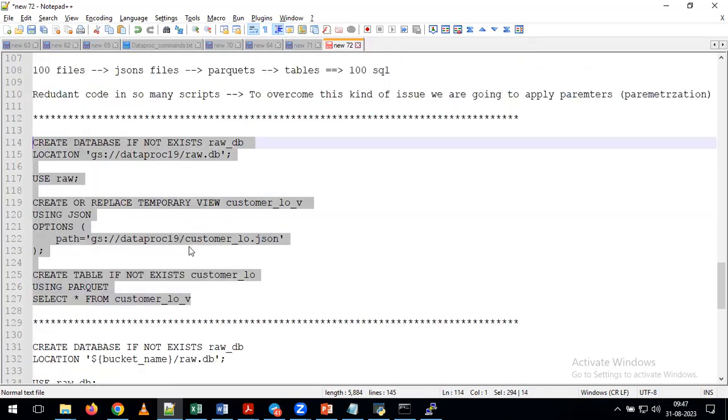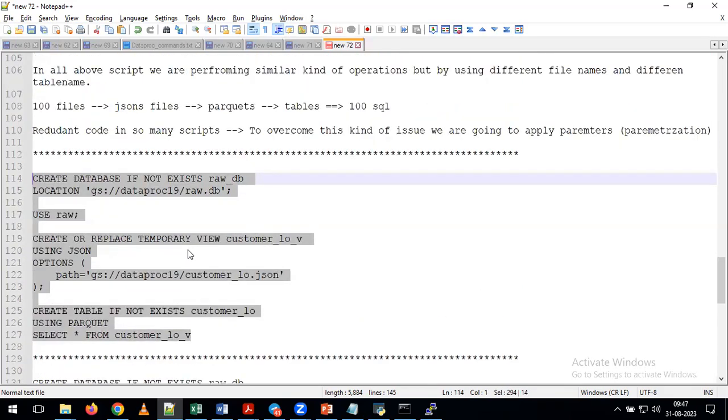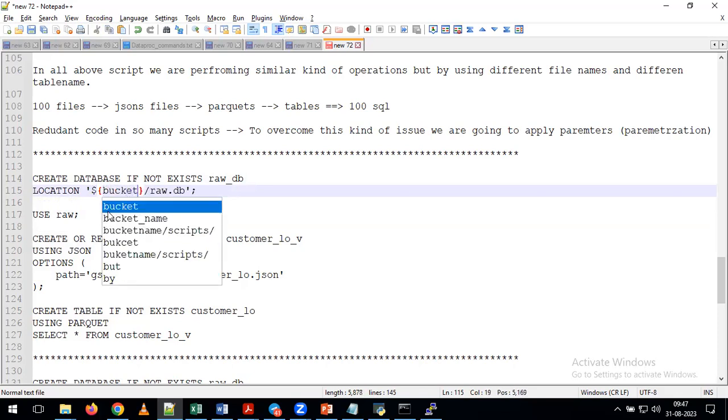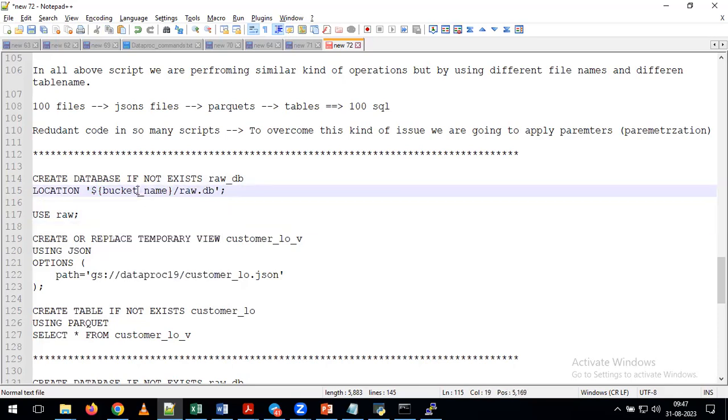Now, in this entire script, if you want to do any kind of parameterization, what are the things we are able to parameterize? In every SQL, we are giving the same bucket name. Instead of giving this bucket name manually, I can parameterize it. To parameterize, we just have to give a $, then curly braces, and within this you give the argument name. I'm giving the argument name as bucket name. With that, you can use the same command in the other scripts also.